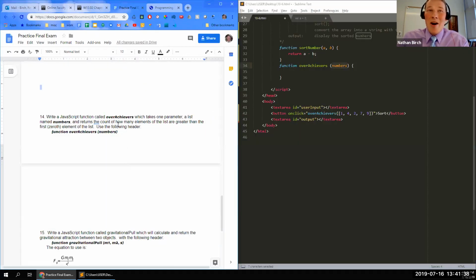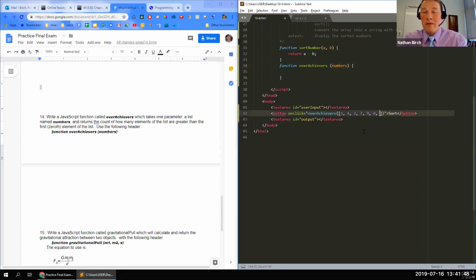And returns the count. So we're returning an integer here of how many elements of the list are greater than the first element of the list. Okay, just for kicks, I'm going to add 0 and -1 here. So we have some room to play around with our testing. Okay, all right. So how can we do this? What do you guys think? We need to count how many of these numbers are greater than this one, the very first one. What do you guys think?